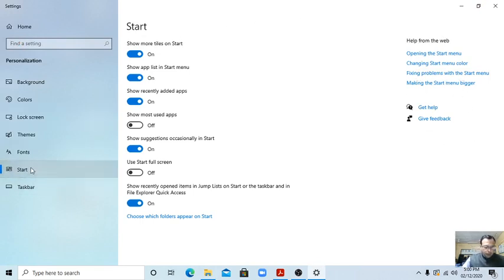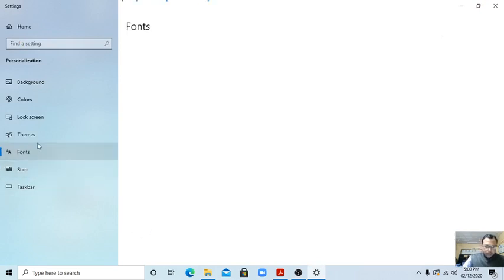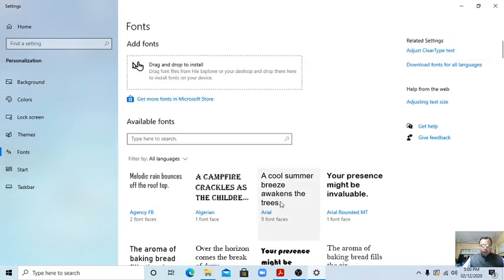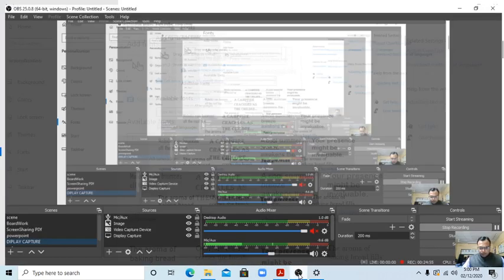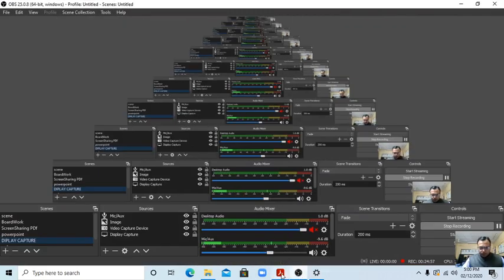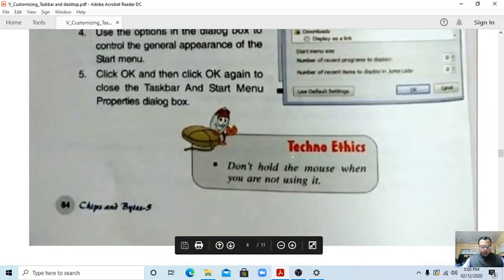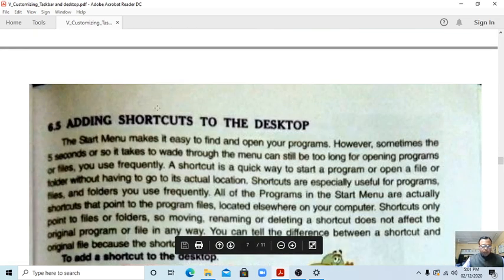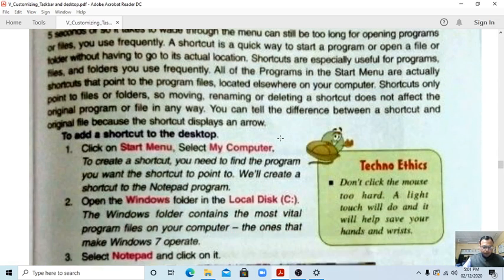Okay, students. So this is the configuration of the start menu. Fonts, we can change the color of fonts. So these things, and how to add a shortcut to this desktop.